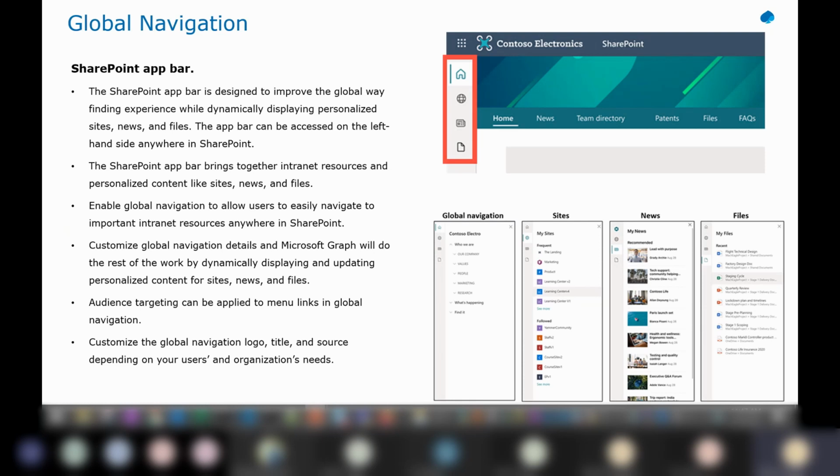Going to the next one, which is global navigation. So if you see, you will see these kind of options there. You will see 4 options. If you click on the first one, it is a global navigation. It will show you a top level navigation for the site. Okay, and then if you go to this one, it will show you all the sites which you have access to or which you have followed.